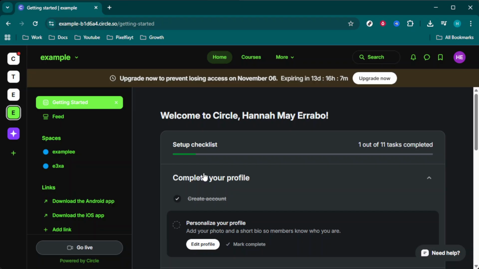And there you have it, a complete step-by-step guide on how to add members to your Circle.so community. By following these steps, you can effectively manage your member list and effortlessly grow your circle.